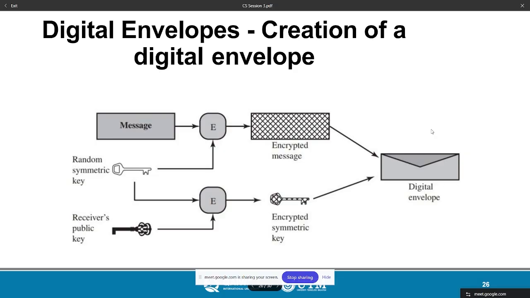Now, anyone can intercept this. Anyone can take this. However, because I have used the public key of Mr. Ahmed, only Mr. Ahmed can decrypt the key. Others have the key, but no usage. There's no usage of that.